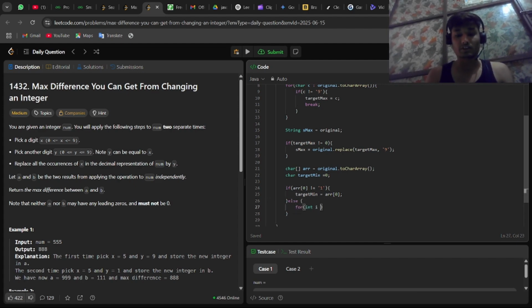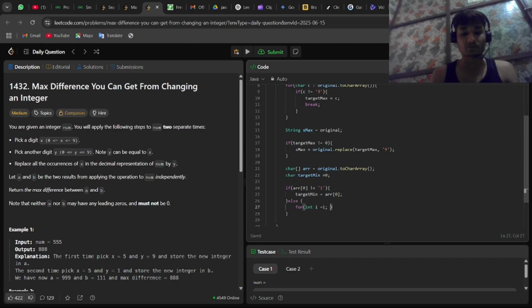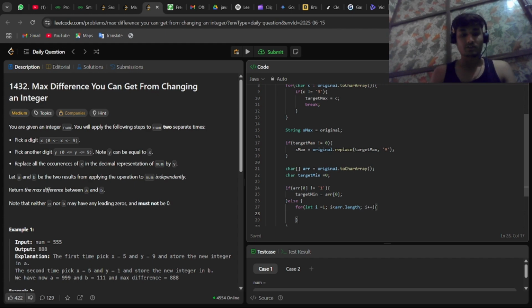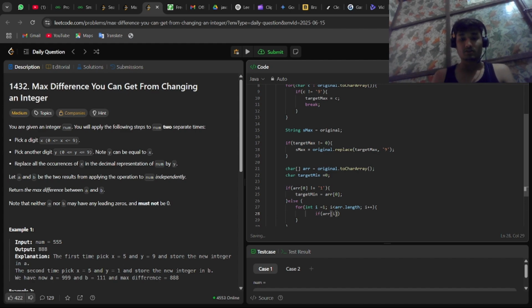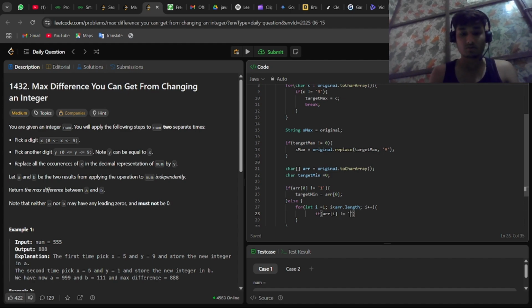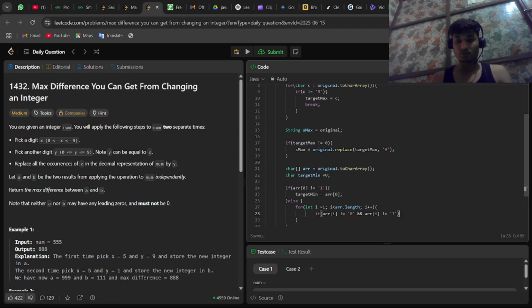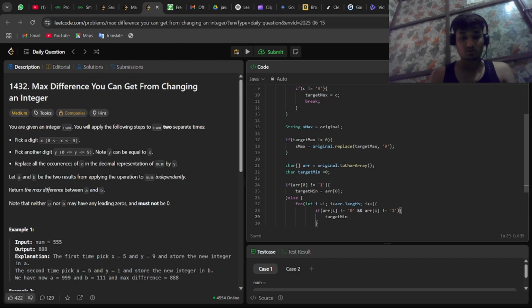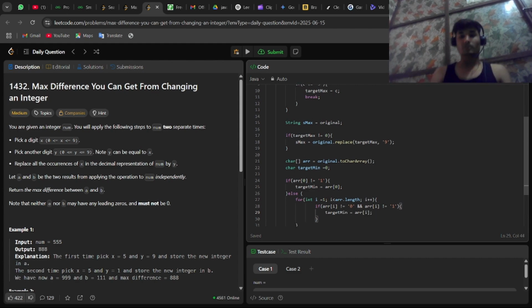for int i equal to 1, i less than arr dot length, i plus plus. Applying another condition: if arr of i is not equal to 0 and arr of i is not equal to 1, then we will store arr of i in variable target min and break.